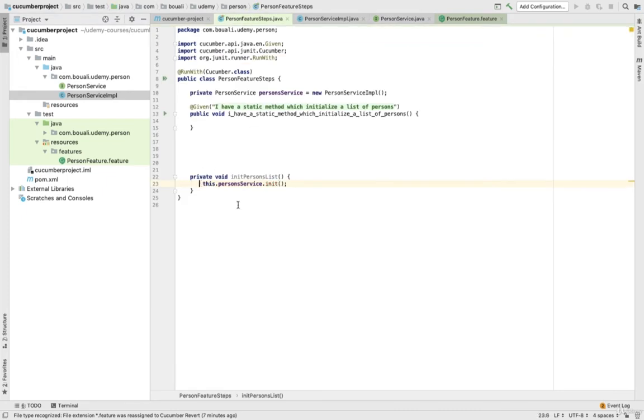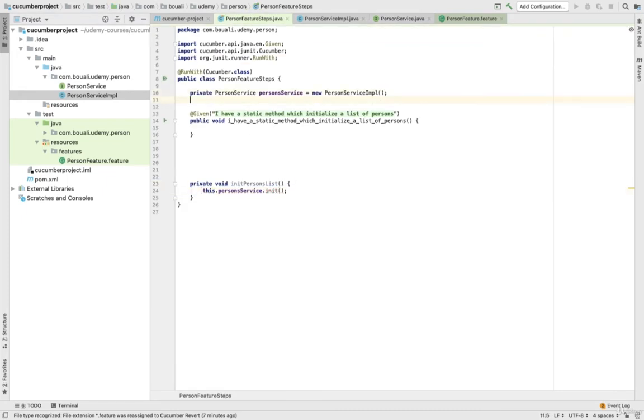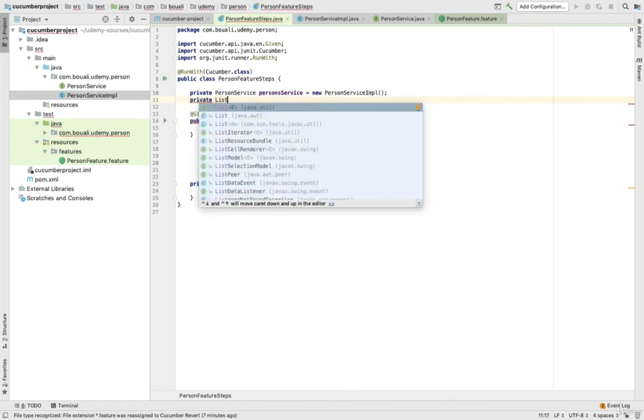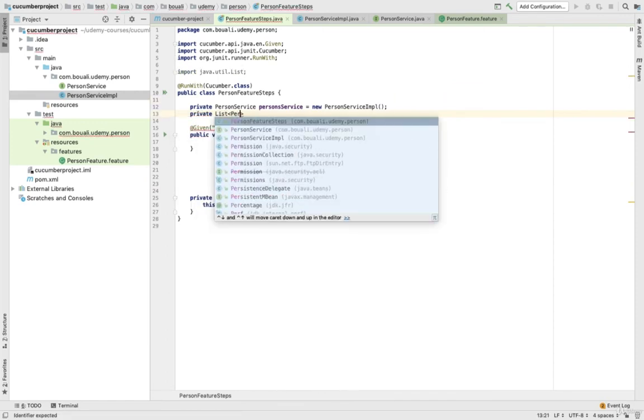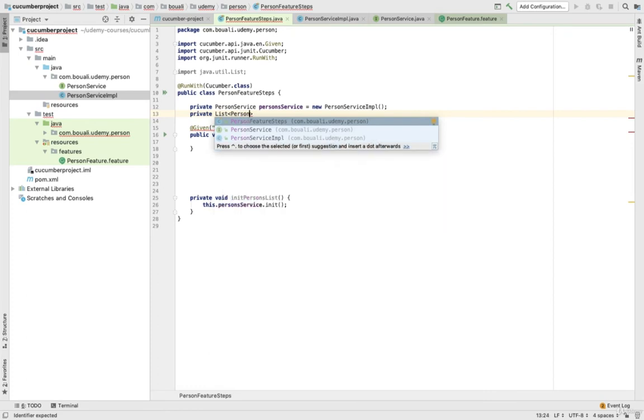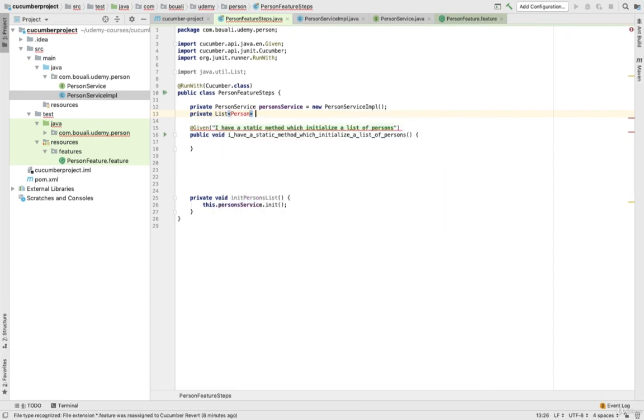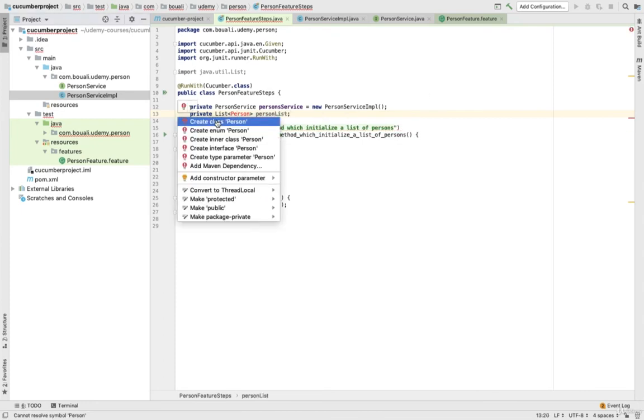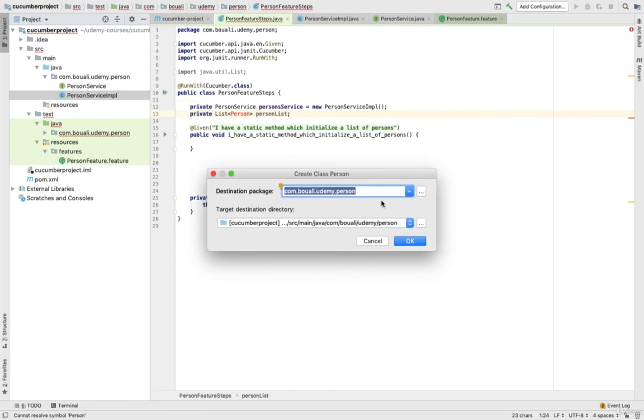Okay, and let's say that we have a private list of person. So we need to correct this one. We need to create a person class.